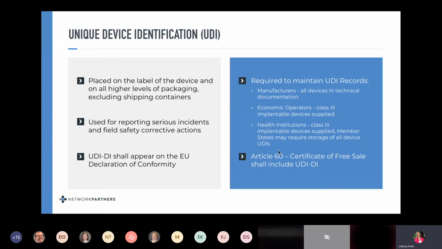Additional requirements for UDI are that it should be placed on the label of the device and on all higher levels of packaging, excluding shipping containers. It has to be used for reporting serious incidents and field safety corrective actions in accordance with Article 87. And the basic UDI device identifier has to appear on the Declaration of Conformity.